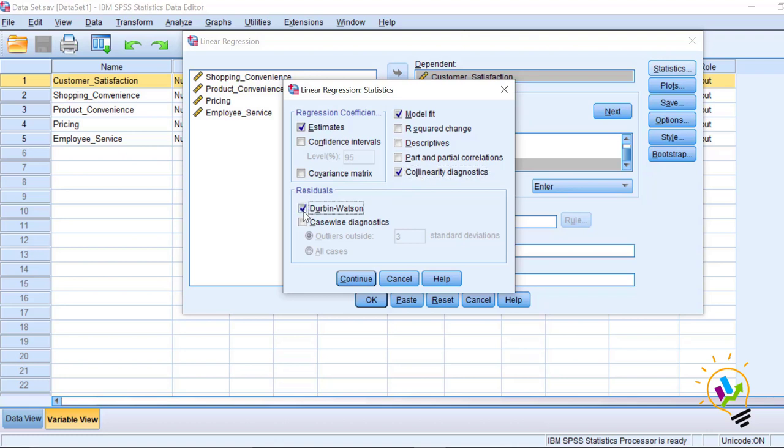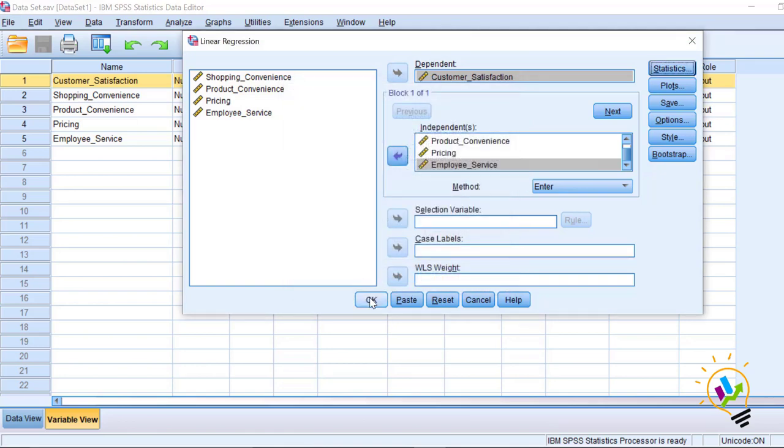This must be selected to check the assumption of autocorrelation, and only these 2 need to be selected because we are now focusing only on multi-collinearity and autocorrelation. After selecting these 2 check buttons, click continue and click OK.